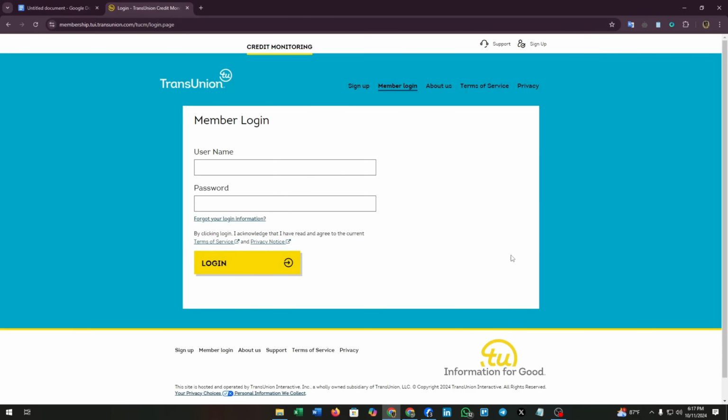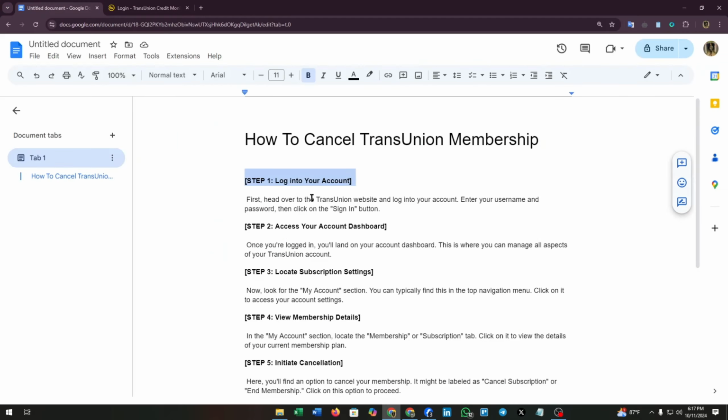Log into your account. First, head over to the TransUnion website and log into your account. Enter your username and password, then click on the sign in button. Step 2. Access your account dashboard. Once you are logged in, you will land on your account dashboard. This is where you can manage all aspects of your TransUnion account.